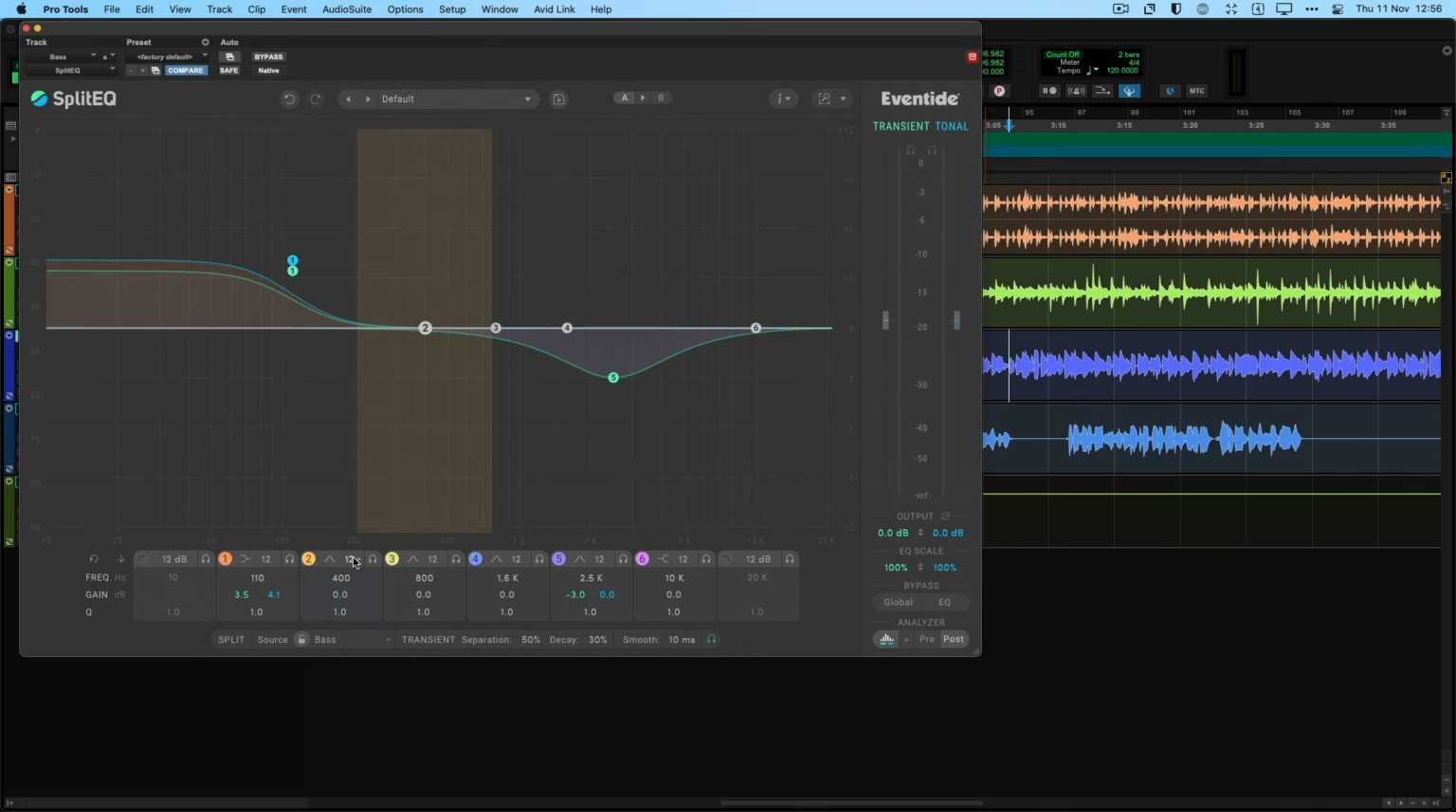Well, let's have a scout around and see if we can find any mud. The mud is going to be tonal. Let's get a tonal node going here, and we're on band 2, and let's solo it, see if we can find some mud.